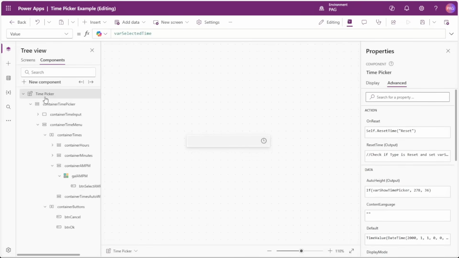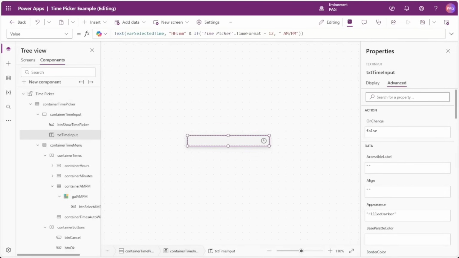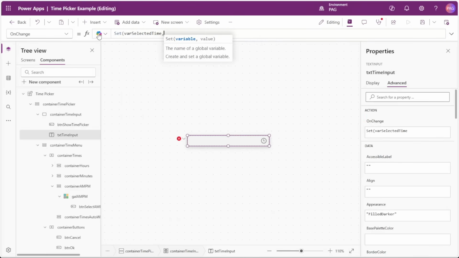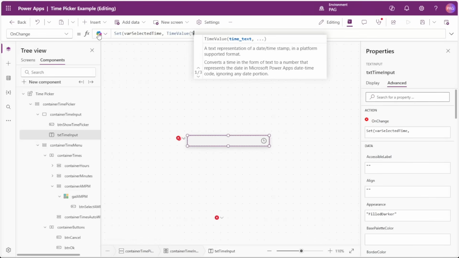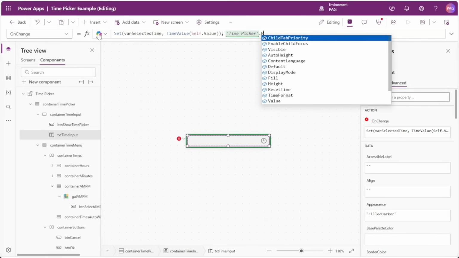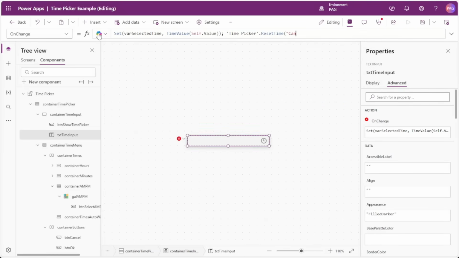If we go back to our time picker, we can go to our time input control, and in the onChange property of this control, we want to set var selected time to the time value of self.value. After this is done, we want to trigger the reset time function of our component. And in this case, we'll just pass in the cancel parameter since we don't want the component to reset var hour, var minute, and the AM PM to the default value. We instead just want them to be set to whatever the currently selected value is.